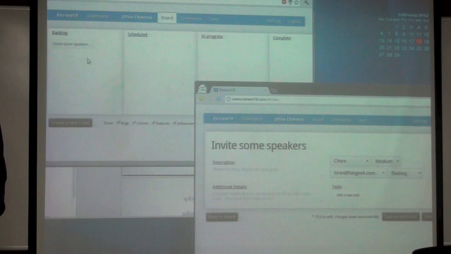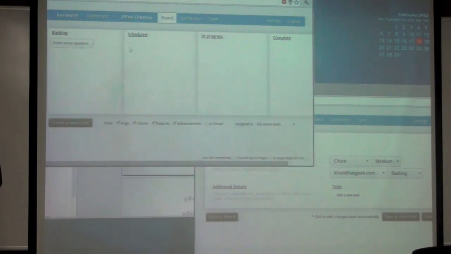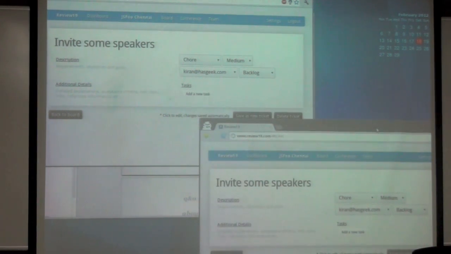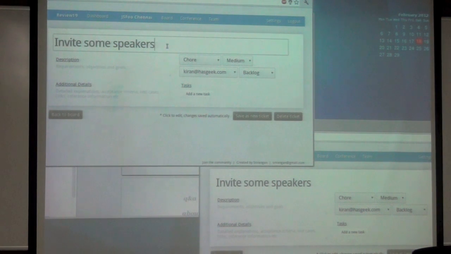This is how deep the sync is. So let me go here. And let me just demo this part again. You saw it update over there. Now this happens for every field.